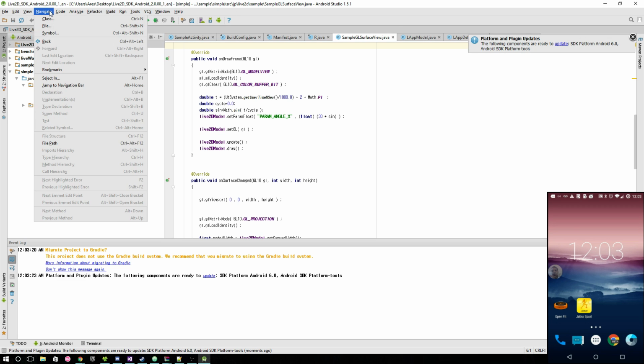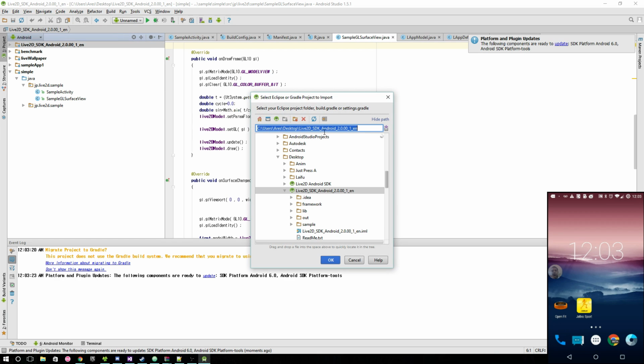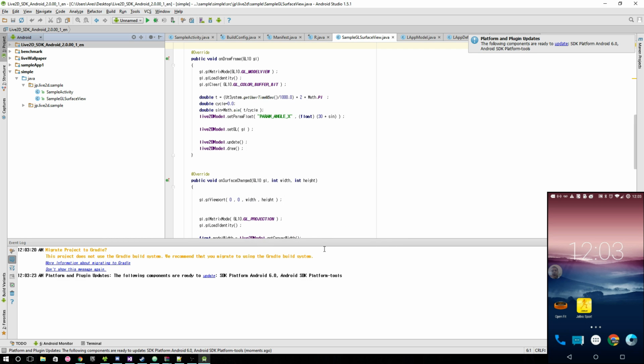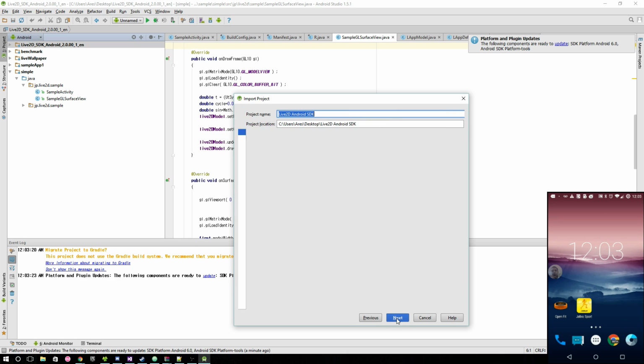If it will stop bugging out for me. There we go. New, import project. Go to import project, and on your desktop you're going to see where it says Live2D Android SDK, or wherever you extracted it. My class is already created here for Android SDK. But once you click OK, click on Create Project from existing sources. Name it whatever you want. Make sure that the project location is set to the SDK.